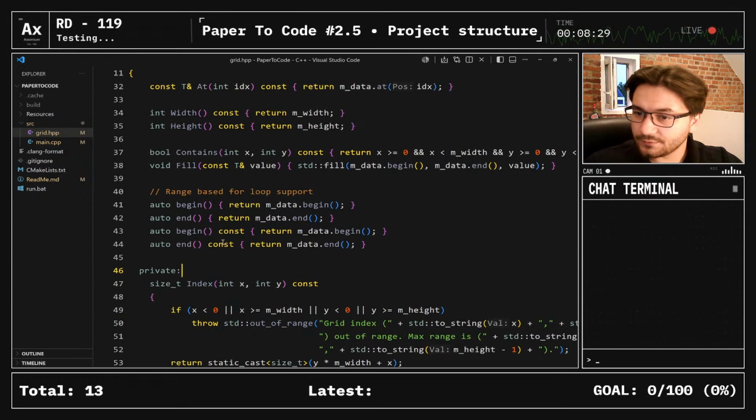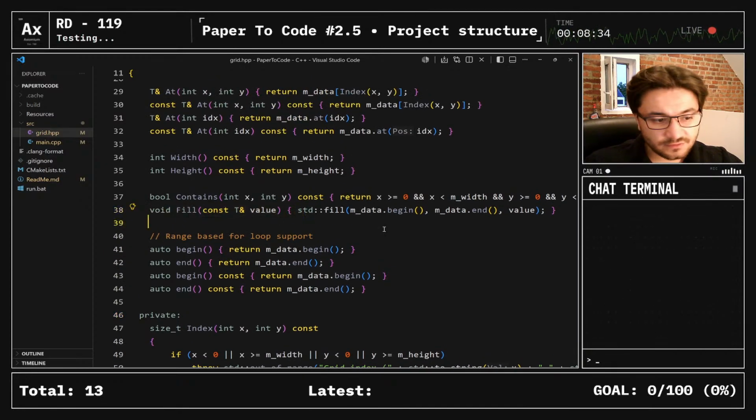Anything else that I have to catch you guys up to? We have a fill function, right? That's quite self-explanatory, I think. Just say I want to fill the grid with a value of t, and we just fill our backing vector with that value.